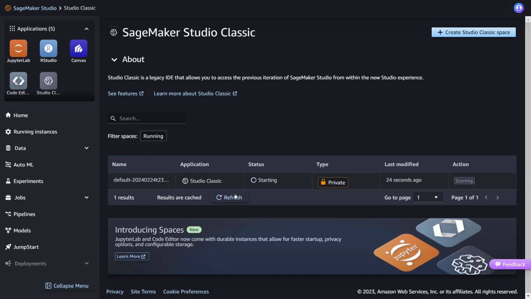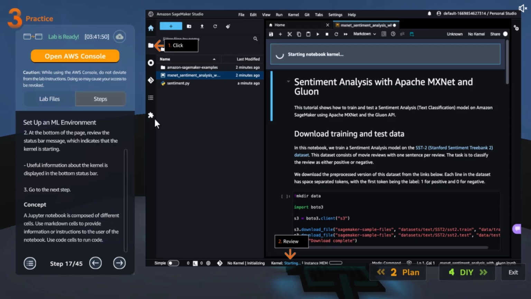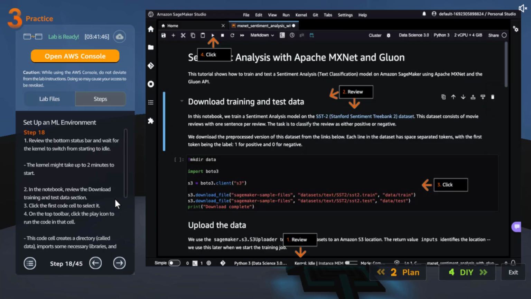Okay, so let's go back and come again because the status has to say running so that we can open it. Right now it's still starting, so we cannot do much about it. So let's go back and let's go next. Okay, so now we are here.